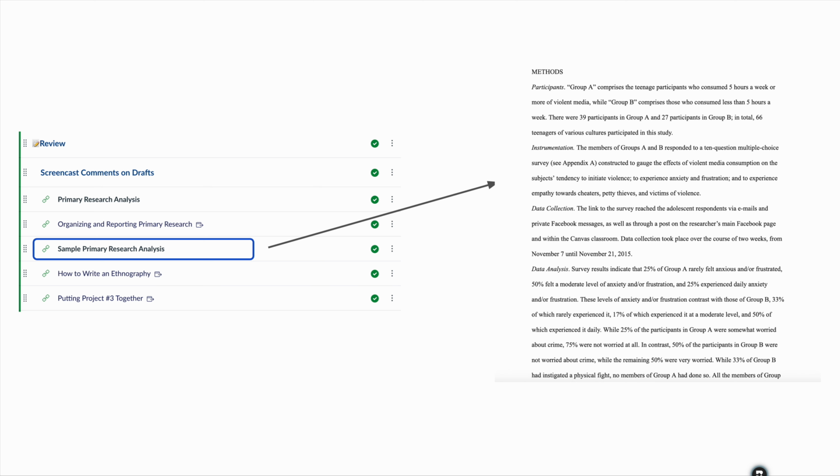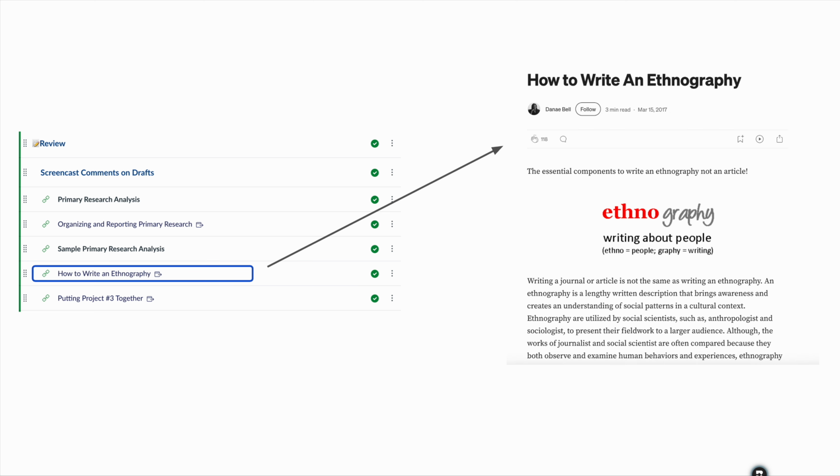So you can see that methods is in all caps, and then you see participants, which is italicized, and then there's a period and it goes right into that information without an indentation. That would be how MLA would set up that section of a research paper. And then I included just a short article on how to write an ethnography, just to give you a little bit more background on this kind of writing.